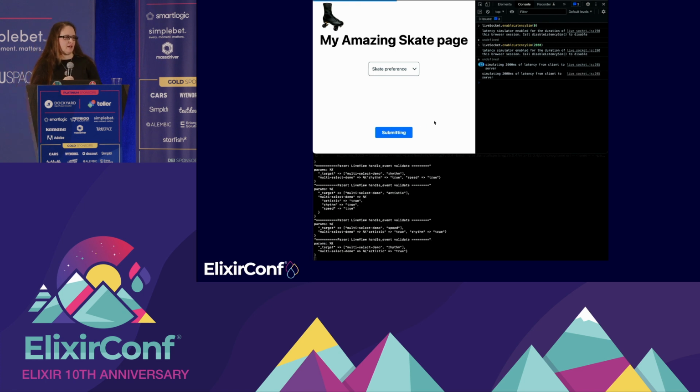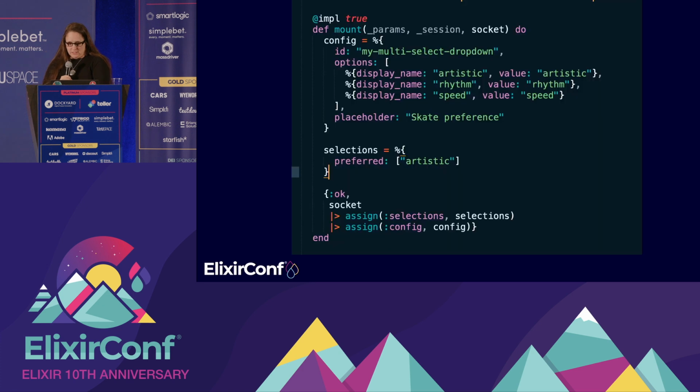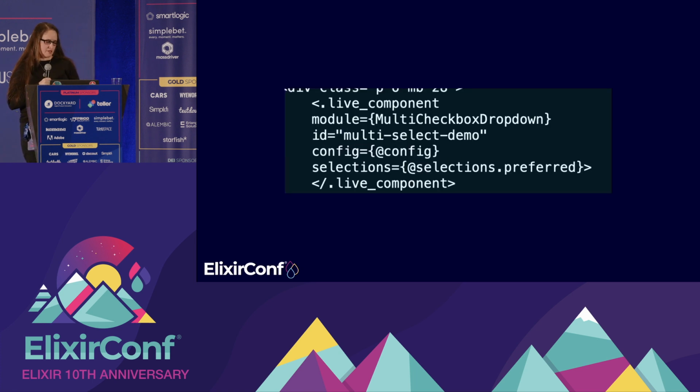And the reason for that is the front end here is controlling the form. And how I did that was, in the mount of the LiveView, I went ahead and set up the different options I'm going to pass into those checkboxes. And I handed them off to the checkboxes. You'll see I assign that config to the socket and the selections to the socket. And you'll see that my checkbox dropdown takes that config and takes the selections.